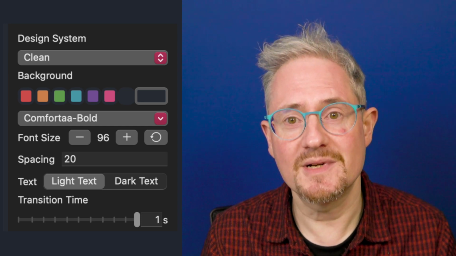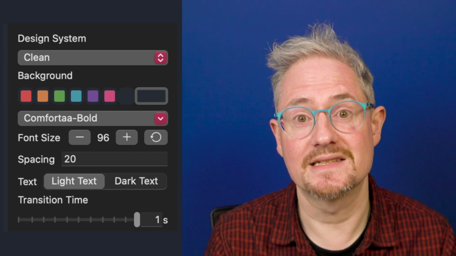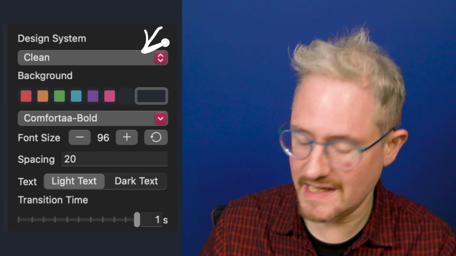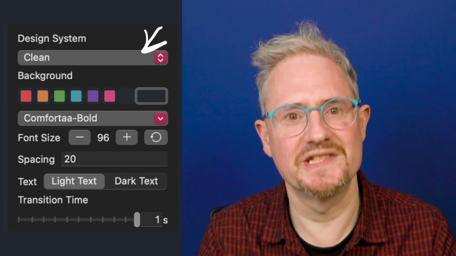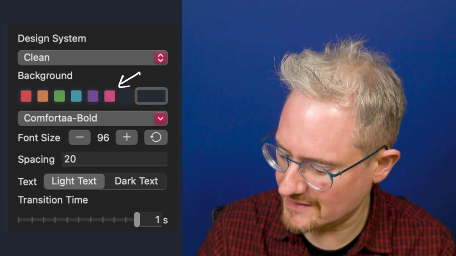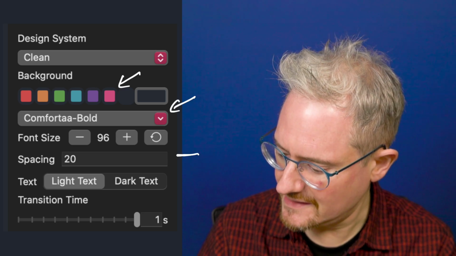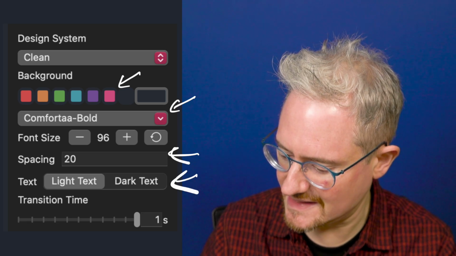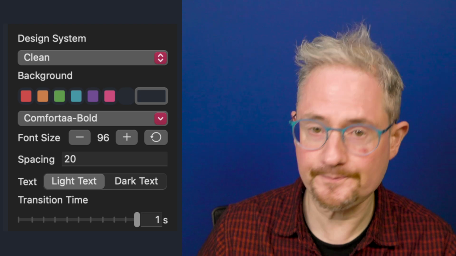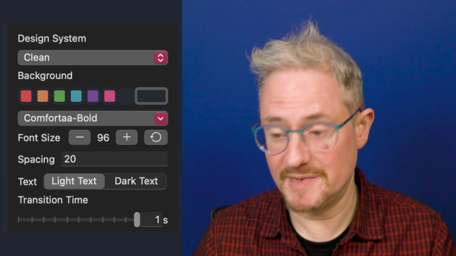CueCam lets you customize your design system with a few key settings. You can choose a preset up here, which controls the general transitions and backgrounds and things. You can also set the background color, a font, the spacing, light text, dark text, and transition time. So that's in the document tab.